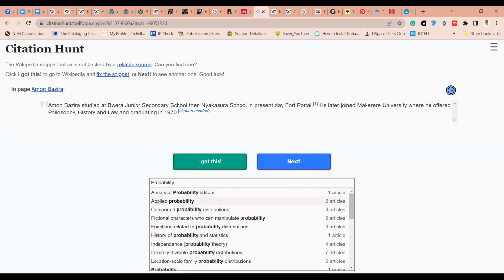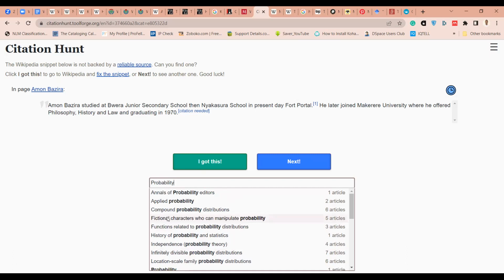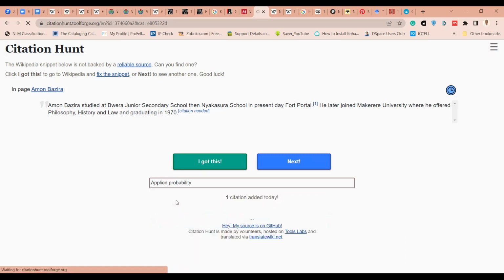So there are so many articles on probability that need editing. Annals of probability, editors, applied probability, compound probability. Is that still maths? No. That would be applied. You try for applied. So there are 2 articles on applied probability that need editing. So there's one thing that was written here that it is in page birthday problem.